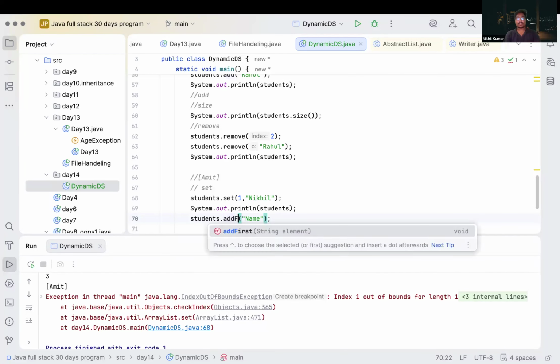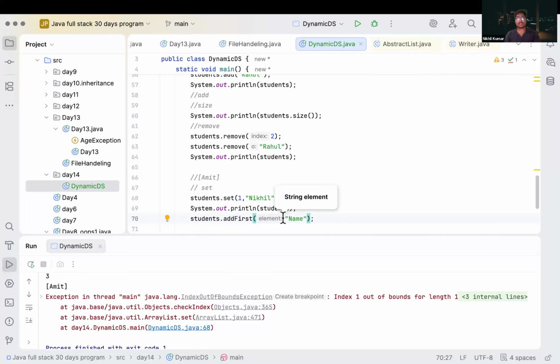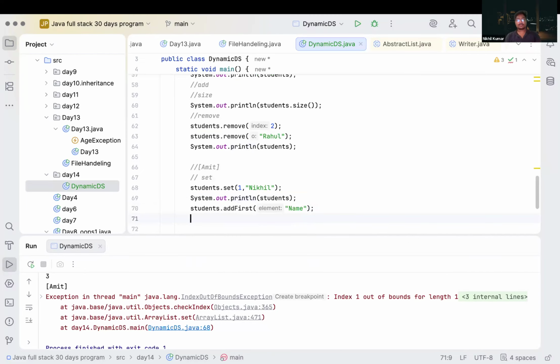We also have multiple add functions. One is add first, where we can add our data at the first position. If we try to add using this function, what will we get?